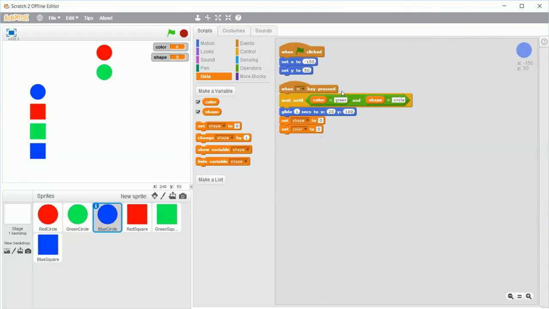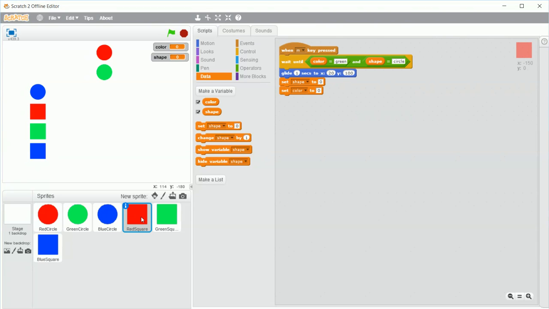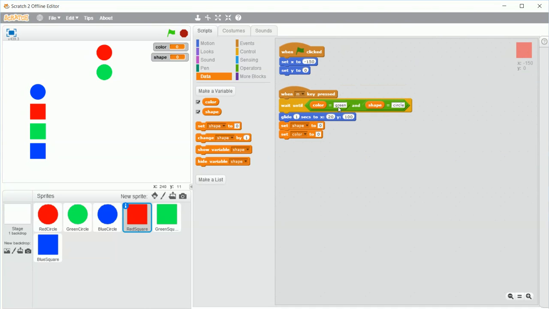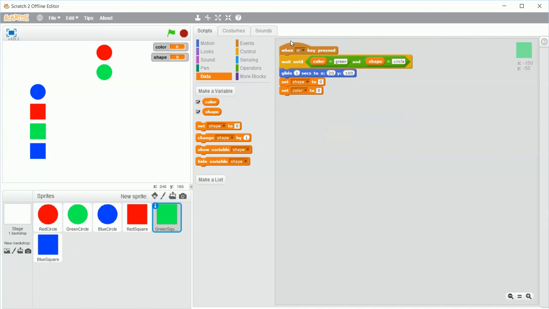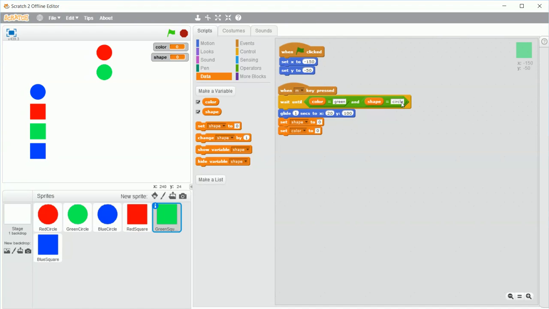So for the blue circle, this should be blue, and it should still be a circle, but I'm going to keep the Y value at 50. And then for the red square, I'm going to make this red. We're waiting for the color to be red, but it's not a circle, it's a square. So I'll type in square here. And I want to keep its Y value the same as before, so it's 0. The green square, green, but this needs to be square. And the Y position should be -50.